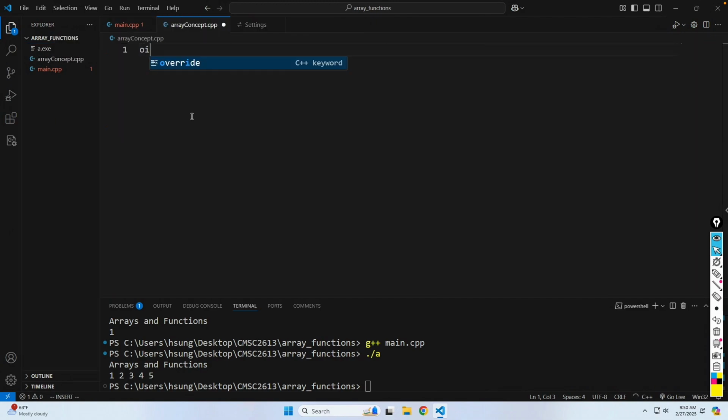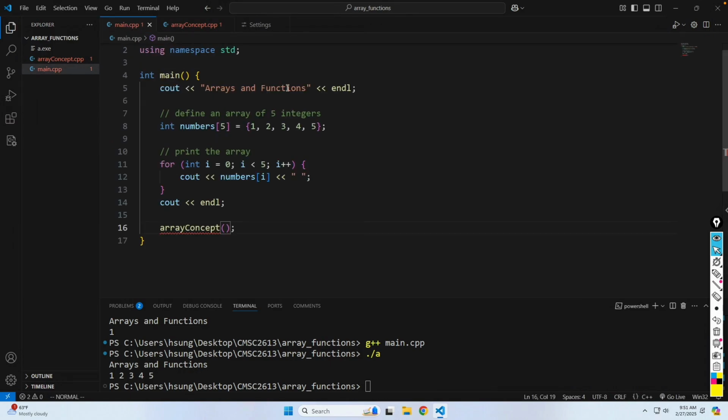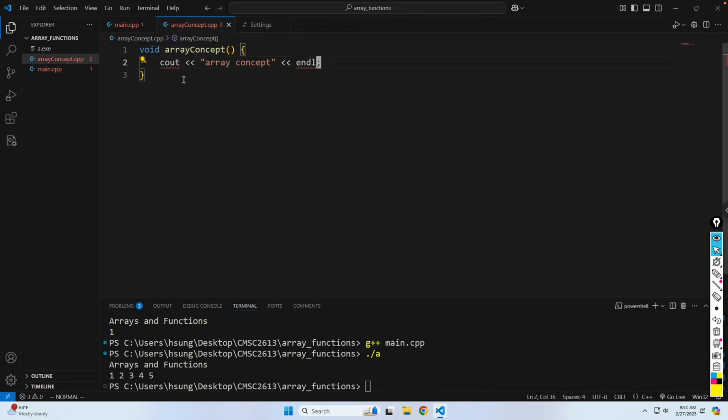There, let's define a void arrayConcept function. So for testing purposes, let's print some message on the console. So here is the array concept is the message to display. So here, arrays and the functions, and then we call the function in the function call that is there.